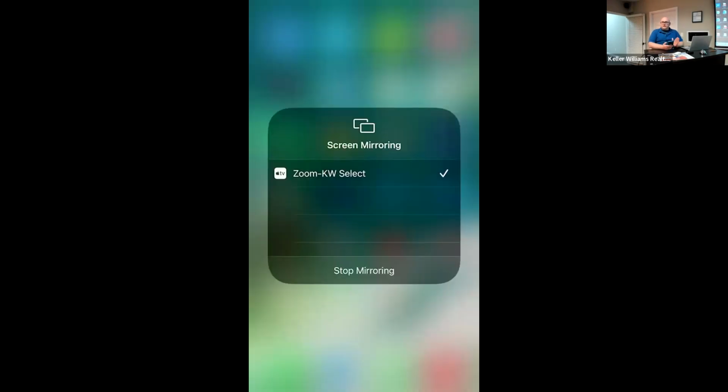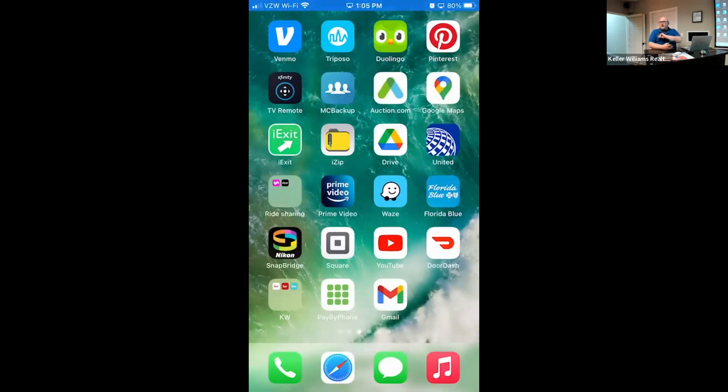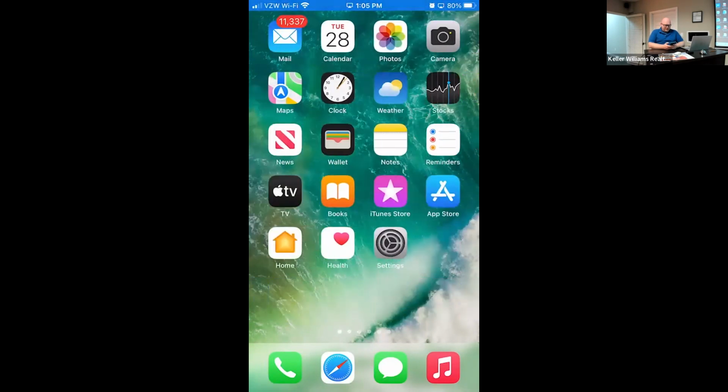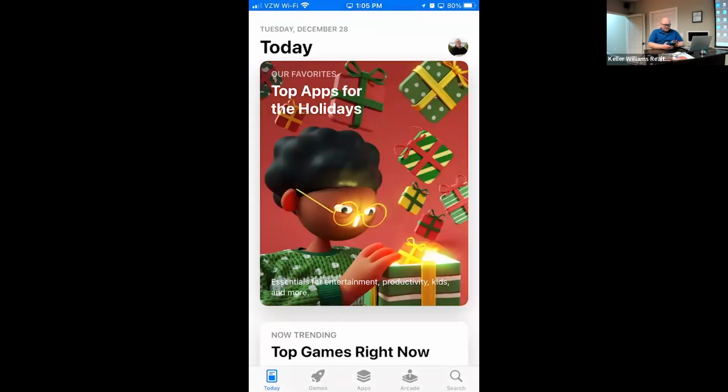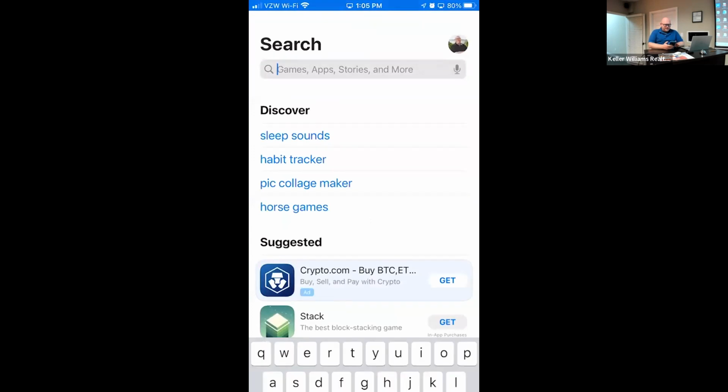So I have an Apple phone. If you have an Android, the only difference is you go to the Google Play Store, and I'm going to show you how to search for it. I saw that you already have the app, so you're good. But when you go into your store to get your phone apps, you need to type it in a specific way, and it's going to be this way.